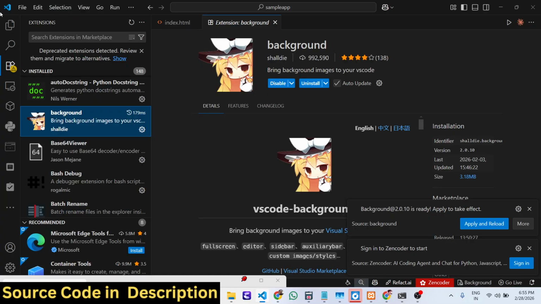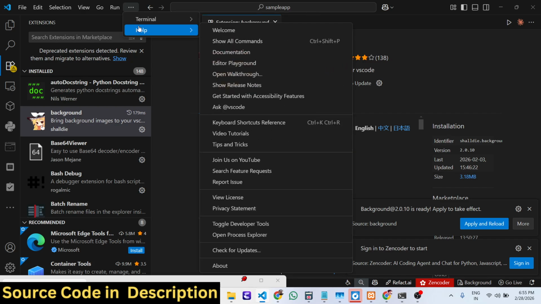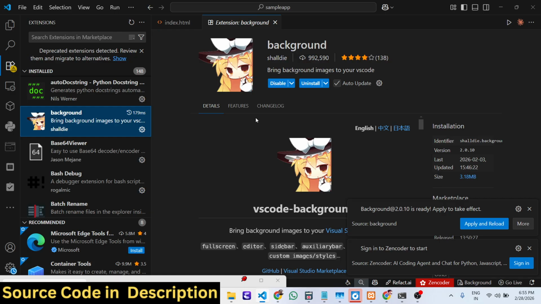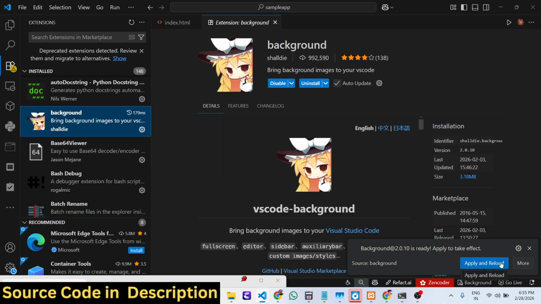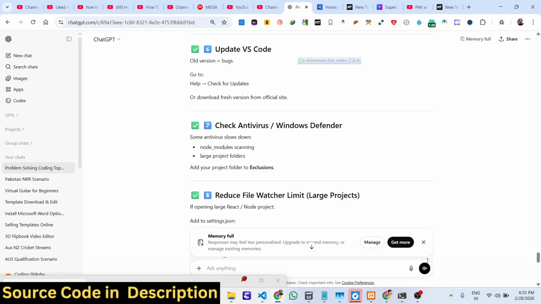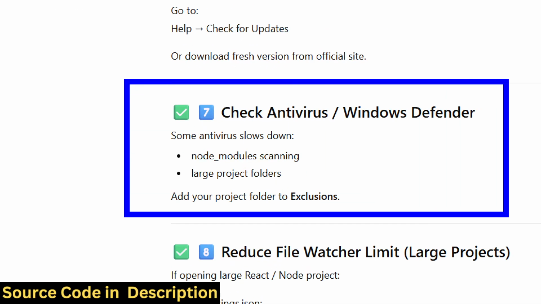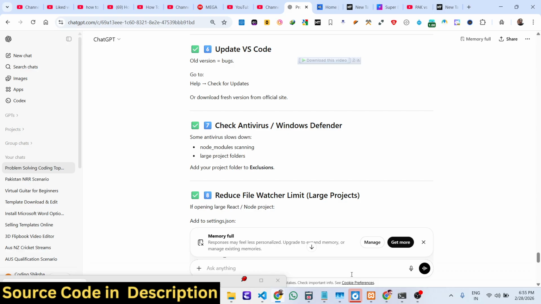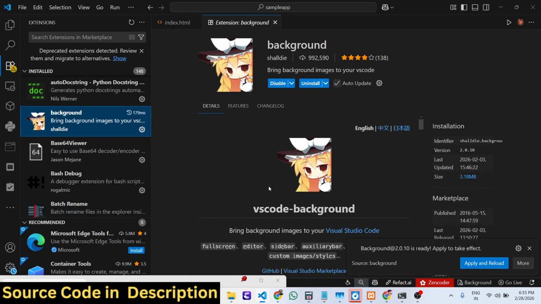And if it doesn't work either, you can update your VS Code. Go to the Help section and simply check this option, Check for Updates. If any new update is there inside VS Code, you can download and install that. And if any antivirus is running on your computer, then you can potentially disable that antivirus to see if the issue is solved or not.